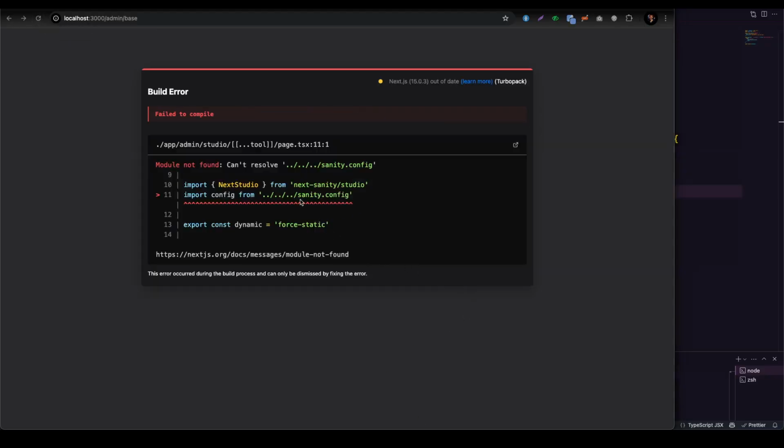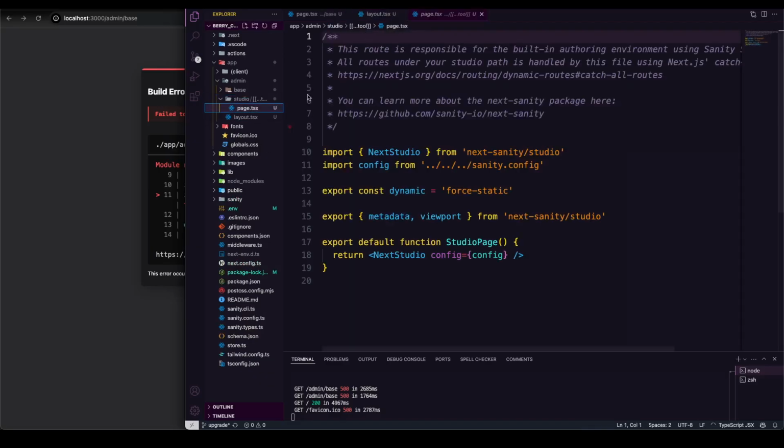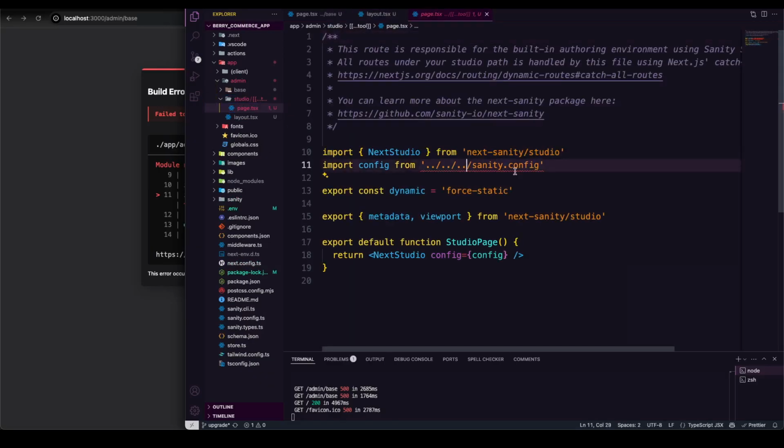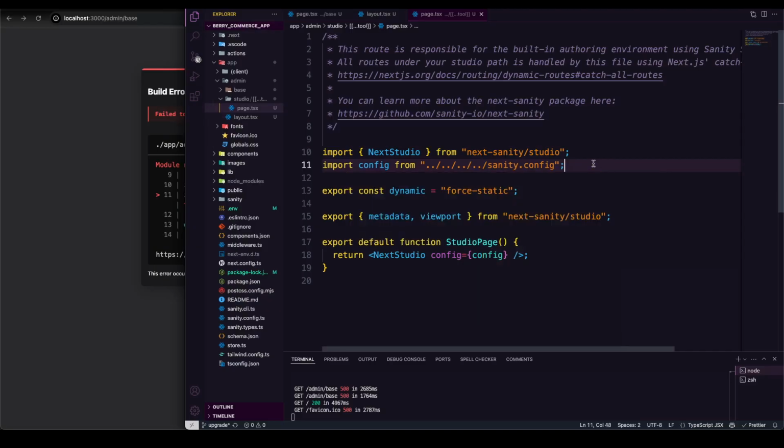Okay, it's working, but we're having a slight error over here because remember, we moved our studio, so we need to configure that route. I think it will be one layer deeper here. I think after that we'll be able to grab that one.